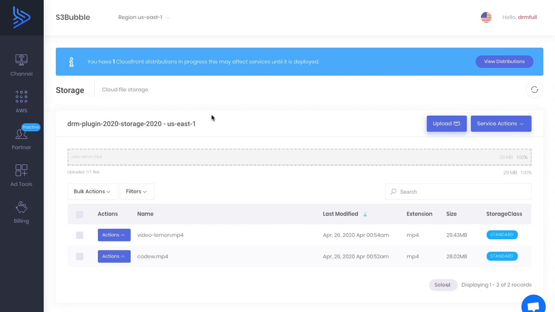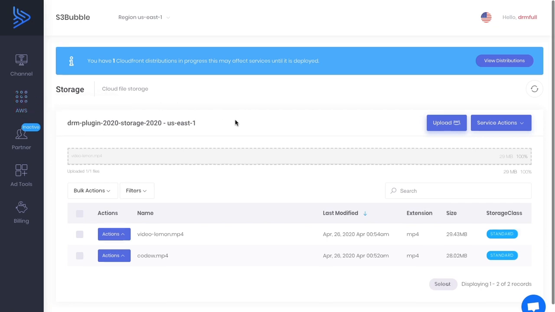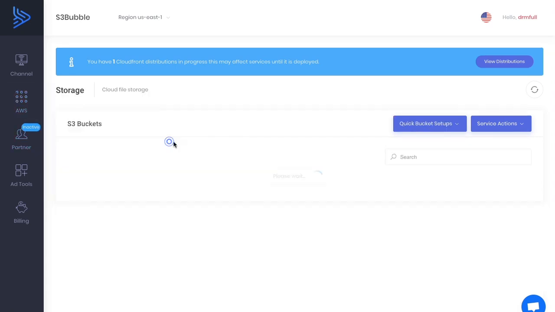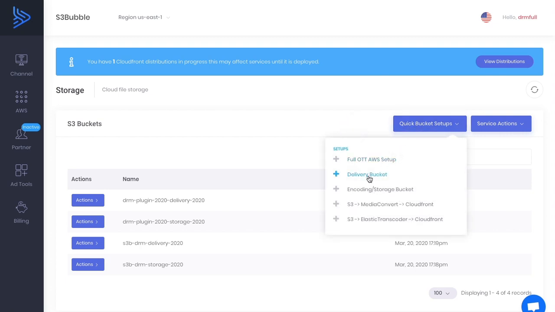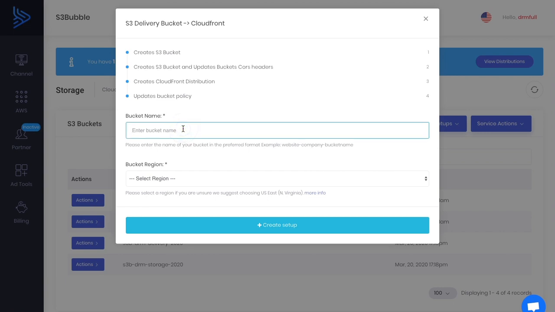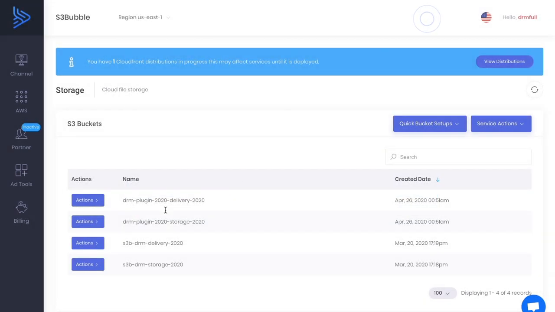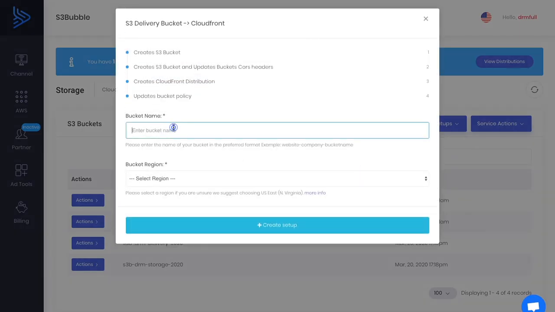What I also wanted to touch on here is, let's just take for example that you already had a bucket, so you already have an existing setup, and you had all your files within this bucket. So you could go to storage, and if you've got all your files in an existing setup, for instance this bucket, then all you want to do for an existing setup is just create a delivery bucket. Okay, so we can do the same thing. We can put DRM plugin 2020 existing setup. Okay, so this is just to show you how you would do it with an existing setup.